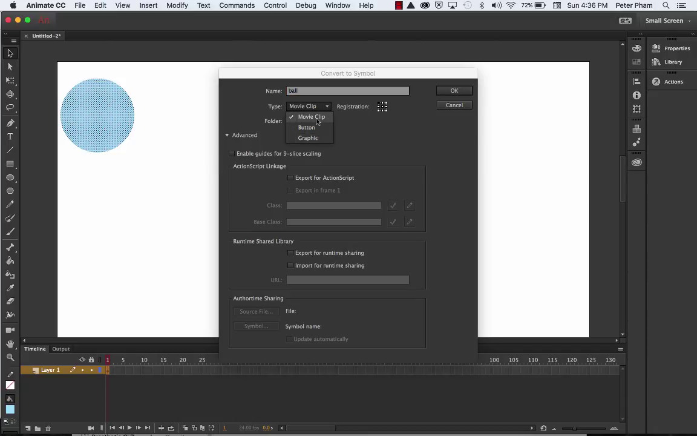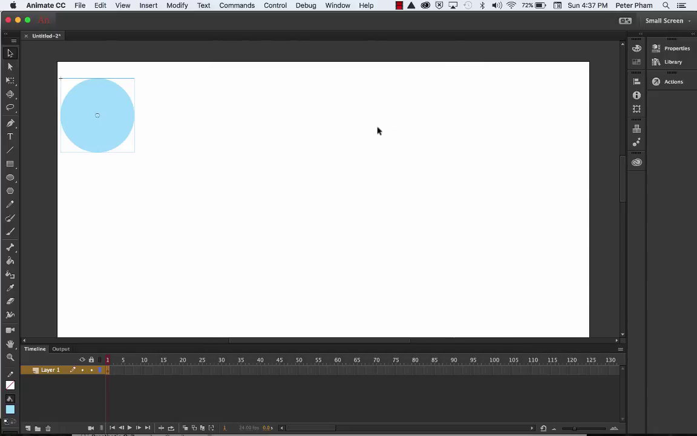There are different types of symbols that you can add. There's a movie clip, a button, or a graphic. For those just beginning in animation, the graphic is probably the simplest. Movie clips allow us to take an actual chunk of timeline and make a symbol out of that. But for right now, we're just going to do the symbol. I'm going to click OK. And you see it has a registration point or a reference point around which we work.